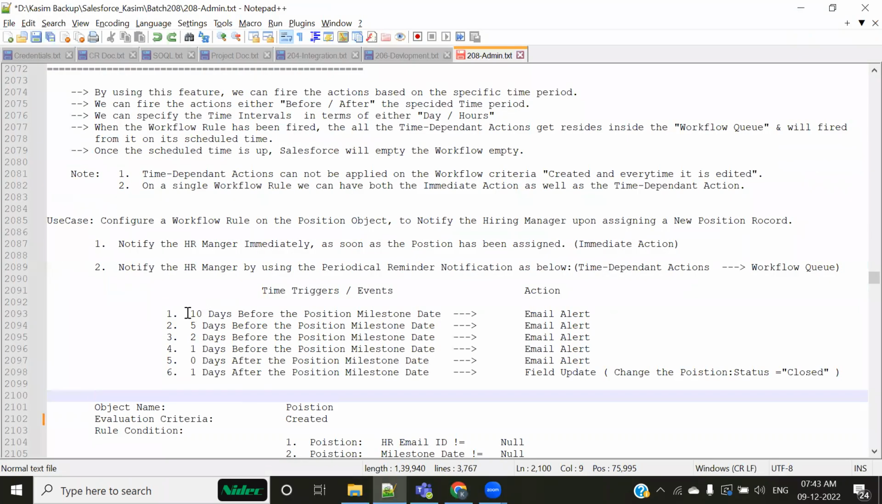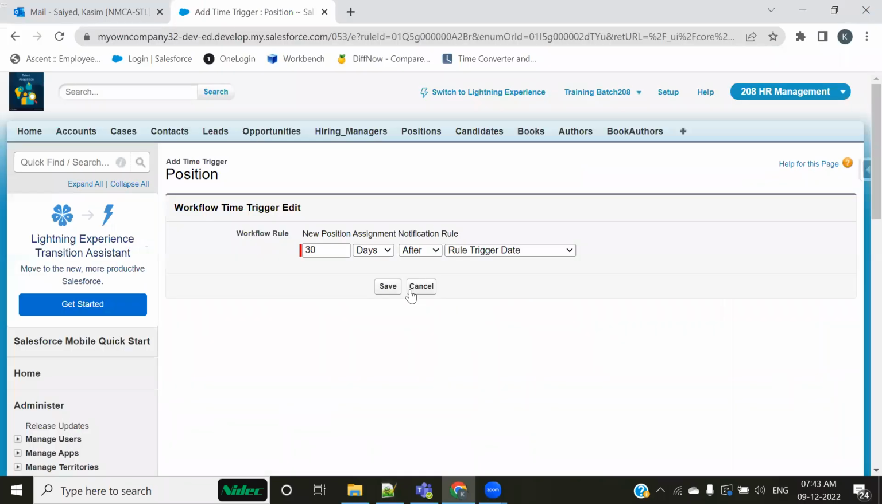The first time trigger is 10 days before. Before what? The milestone date, the closing date of this position. So I would select 10, what? Days or hours? You have hours and days here. I'm selecting days. Before or after? 10 days before.